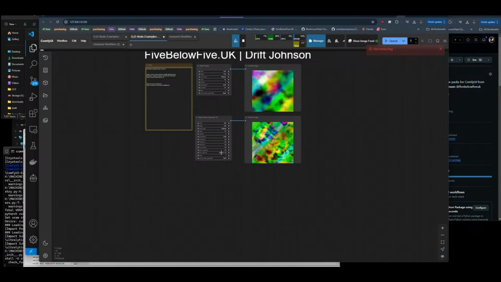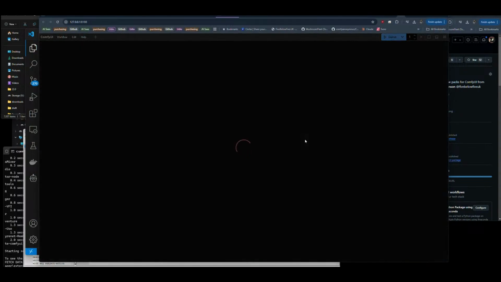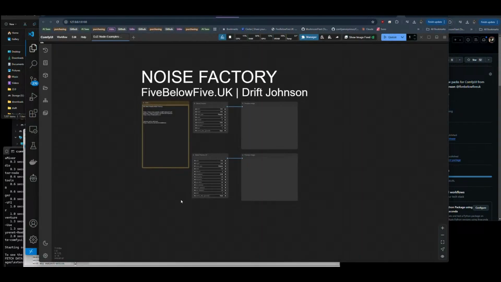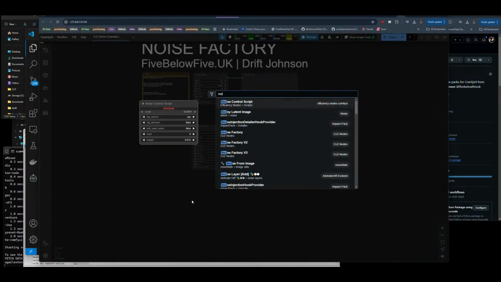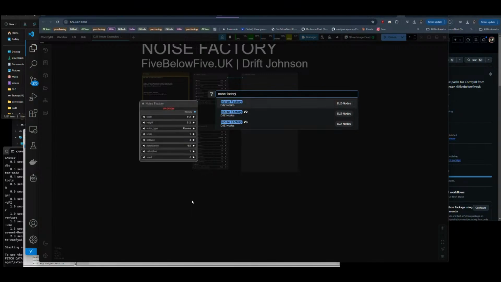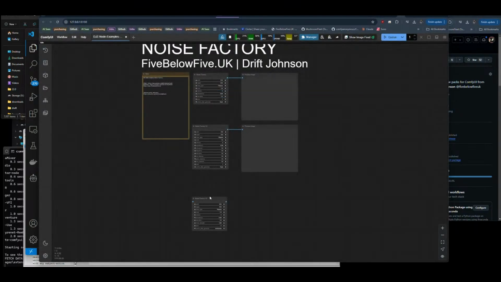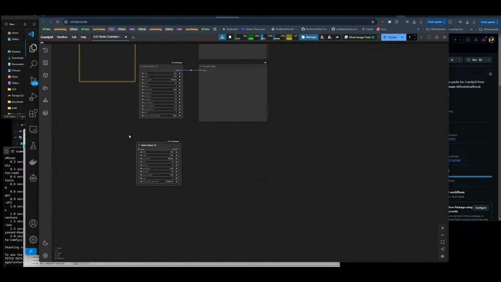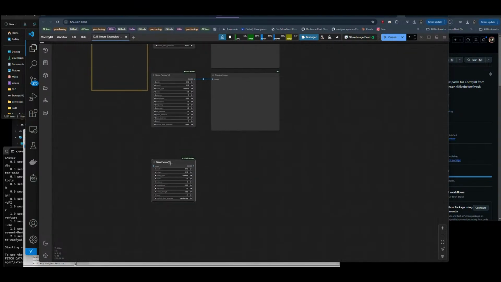The V2 is working. I haven't tested every preset, but that's probably the most impressive one. What are we going to get? You never know what you're going to get. Okay, Noise Factory V3. Looks a little bit smaller than V2. Don't know why. Because it doesn't have turbulence. But it does image in, which is something the last one couldn't do.